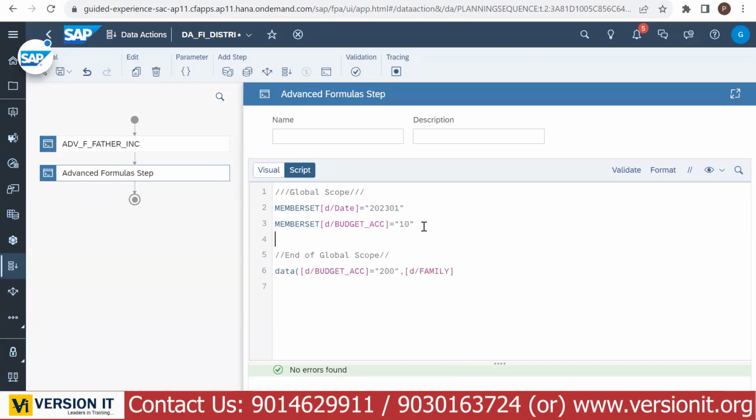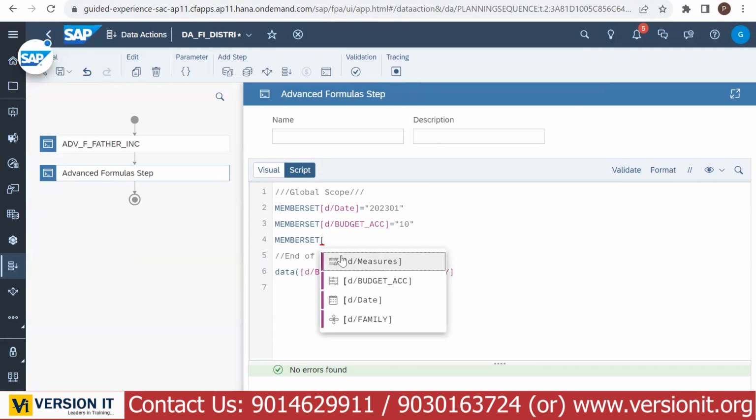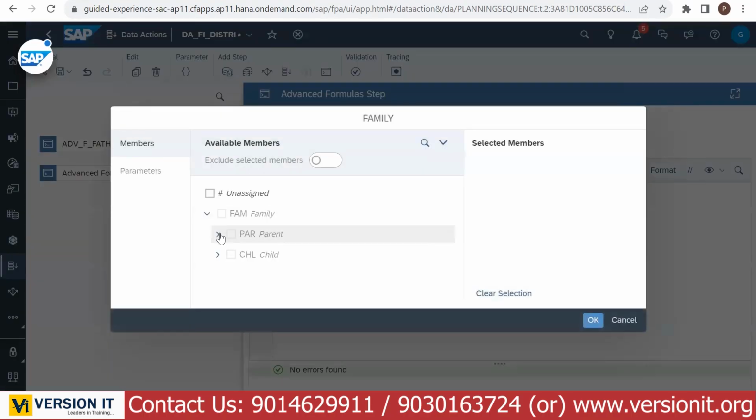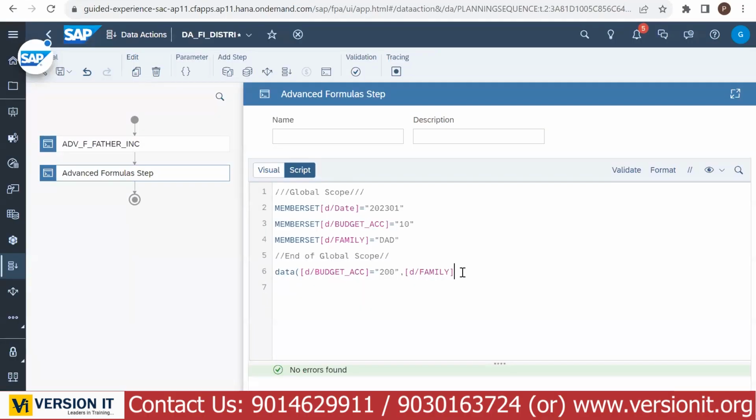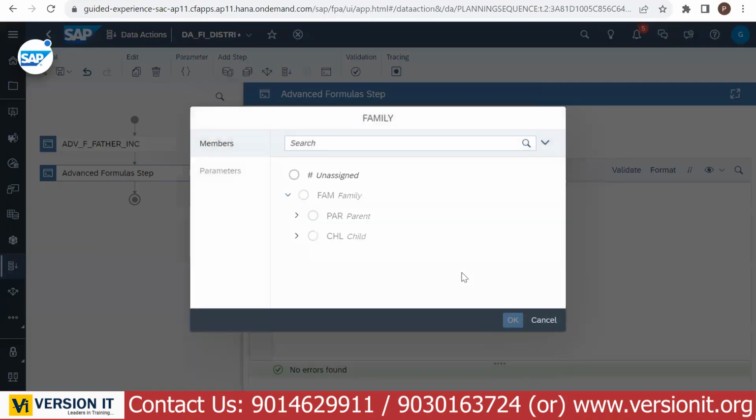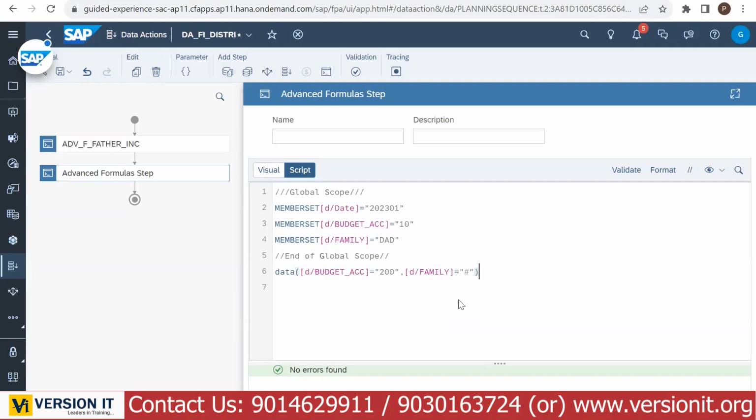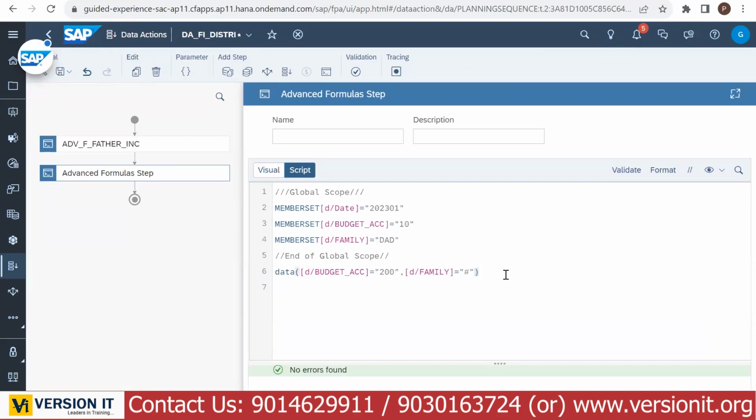and here in global scope, we can keep member set family dimension, keep it for father. That is nothing but dad. But I want to update it for what? Unassigned value. So savings of family. So how it was defined? Savings of family dimension unassigned. Okay, right. This will be updated.